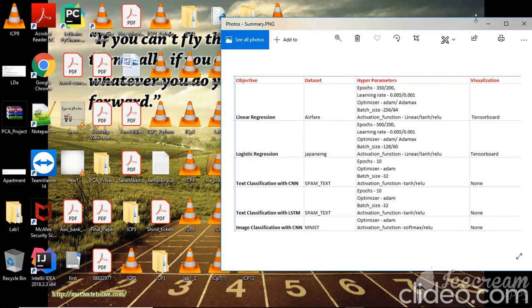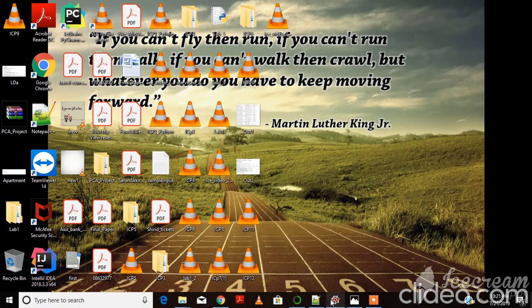So this is the overall picture of different datasets that I've used and different hyperparameters that I've used for each program and what I've used for visualization. The first objective, linear regression, was to use a different set of hyperparameters and compare both of them. Similarly with logistic regression. And the third one was to do text classification with CNN on spam text and text classification with LSTM on the same dataset and compare both of these runs. And the last one was to do image classification with CNN on the MNIST dataset. So let's walk through the code.